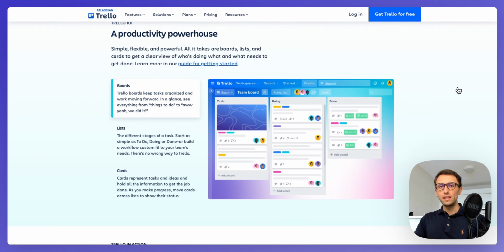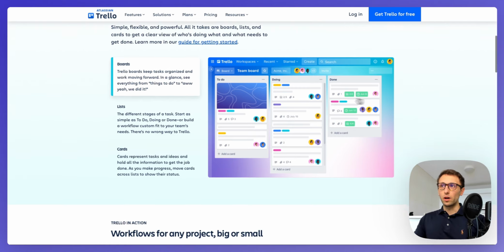So this is a tool which I specifically use whenever I'm onboarding a new client, since it offers a really easy workflow to communicate between us, the designer, and the client. And essentially, I structure the project boards exactly as you see over here.